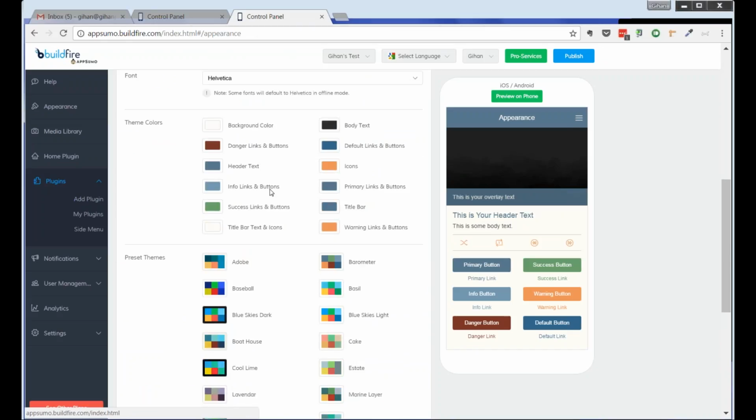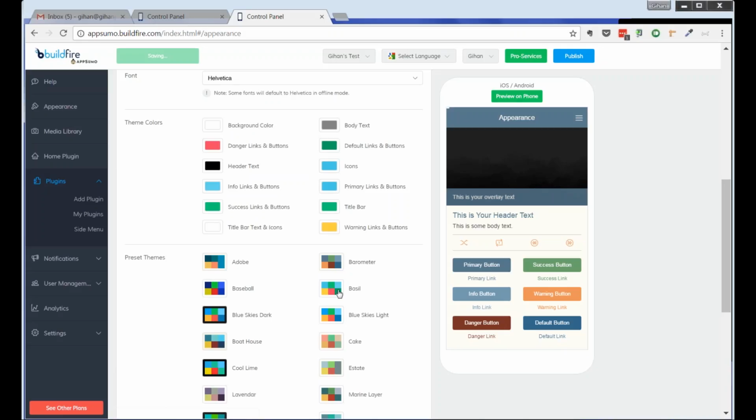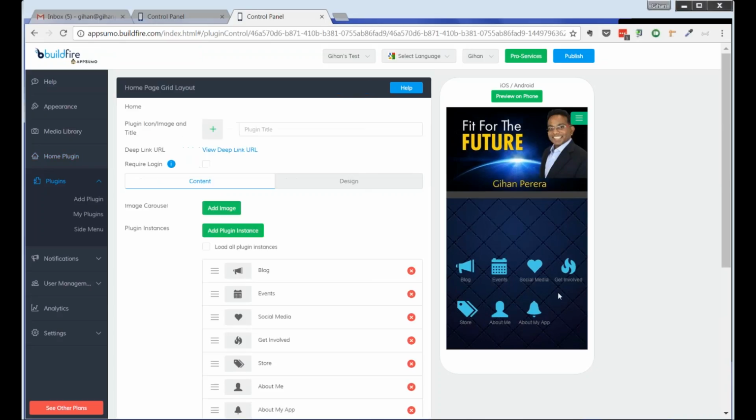So I need to change, I can't remember exactly which one it is, but I think it might be that one, or change the theme. Okay, when I change the theme and then go back to my Home plugin, I can see how that's changed. So you can see here, it's changed the color scheme.